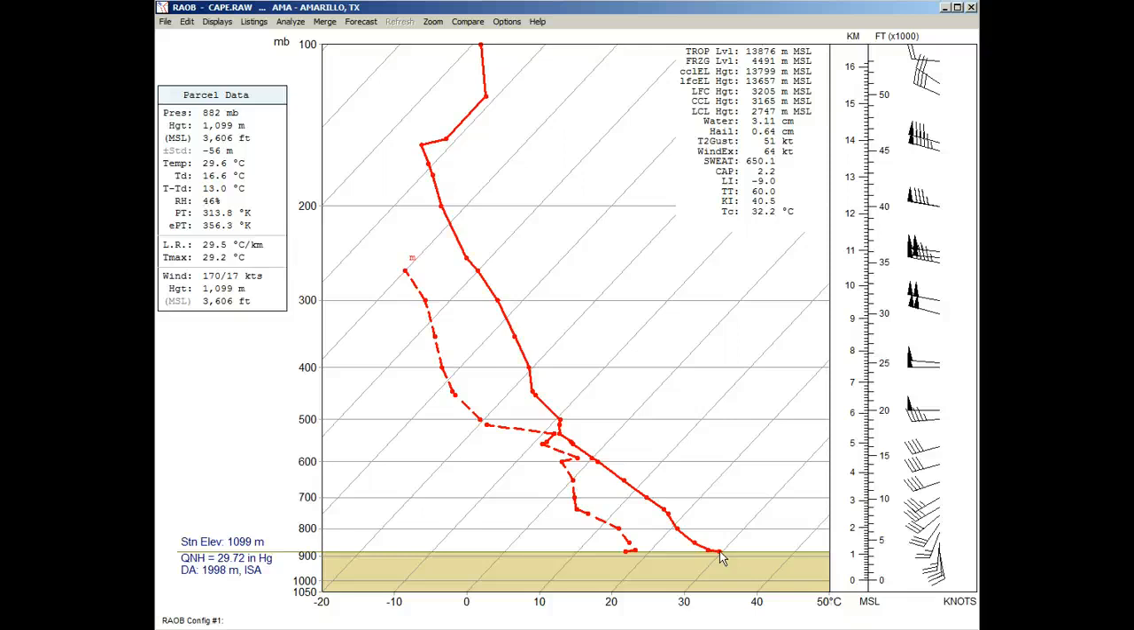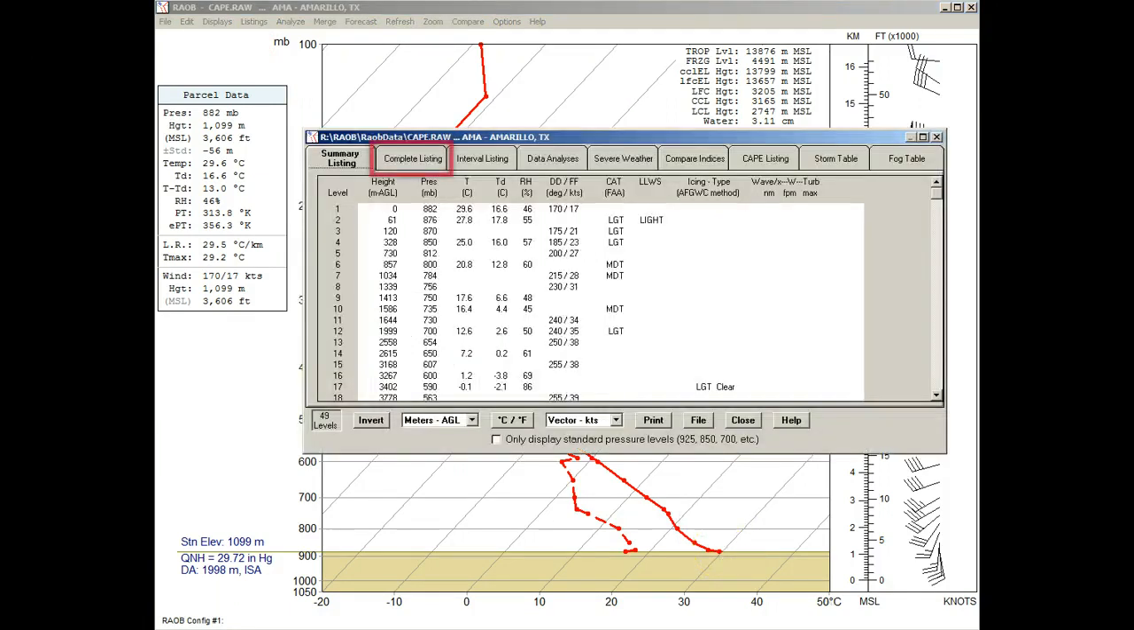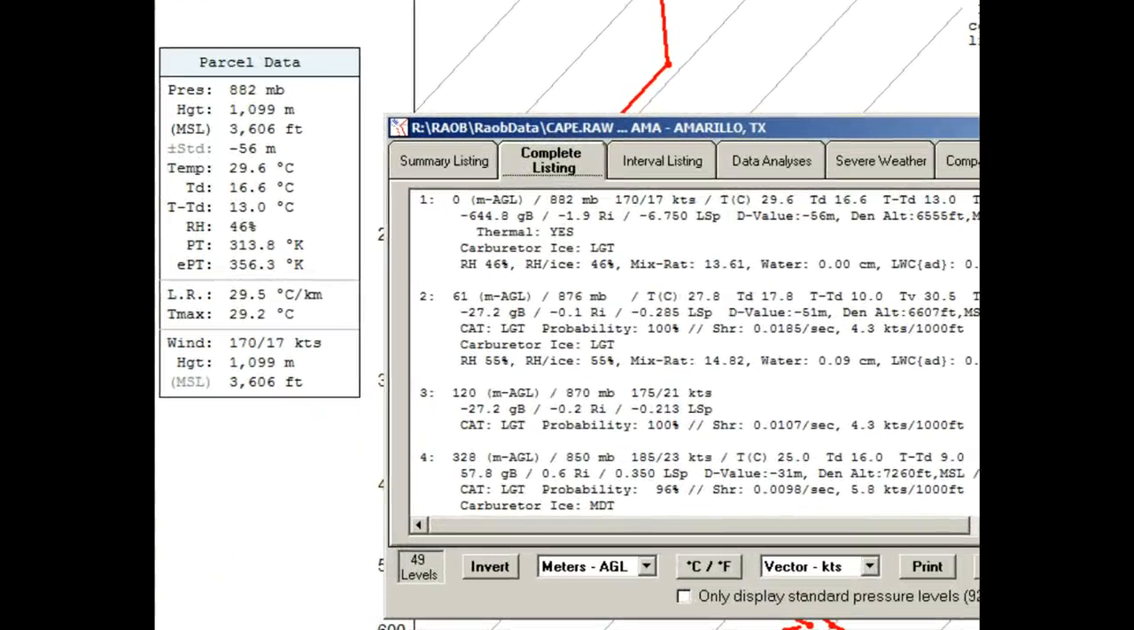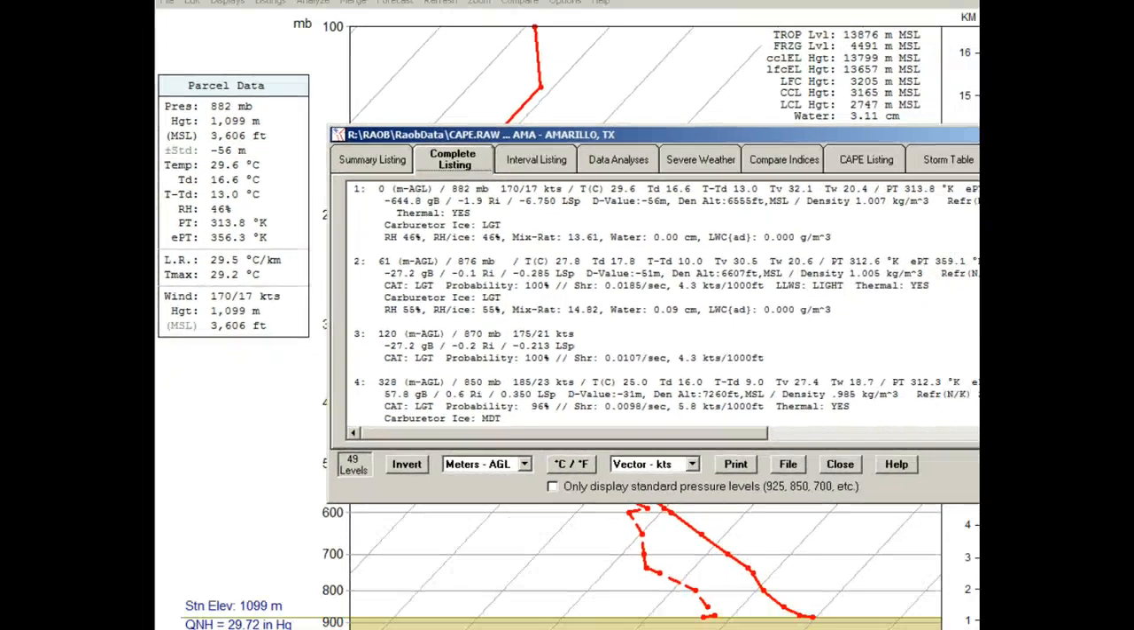To do this, we need to see the listings view. Here we could go to the listings menu option, but in order to leave the mouse where it is, we'll just press the spacebar, where we'll now select the complete listing view. Here we'll see the D-value data listed for each sounding level that contains pressure data, and in particular, we can see the same D-value of minus 56 meters among the surface data group.